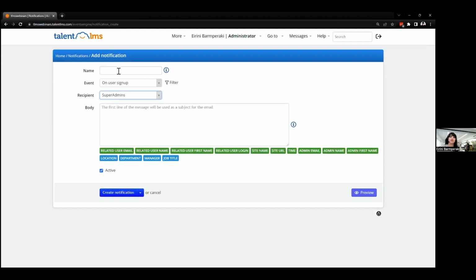Give your notification a name that will show to admins to identify what this notification is about. Click create notification and that's it. So this is how you can automate that a little bit and save time.